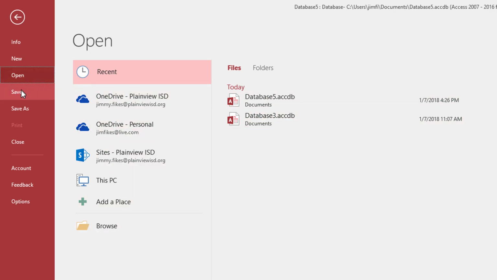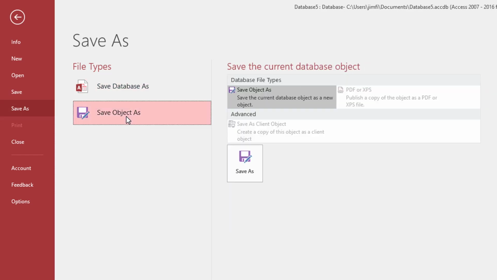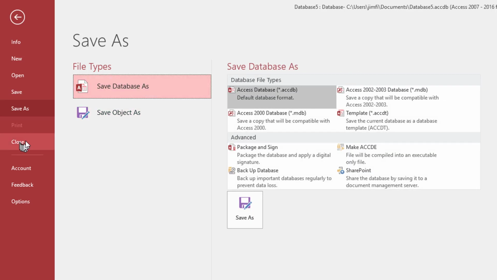If we click Save, that simply saves the database, but we could also click on Save As and see that we have options here for saving the database with a new name or saving some object within the database, like if we created a report and wanted that report to be saved as something like a PDF file, we might come here. There's also the option here for closing the database. We won't click on that just now. The account, feedback, and then come down to options.